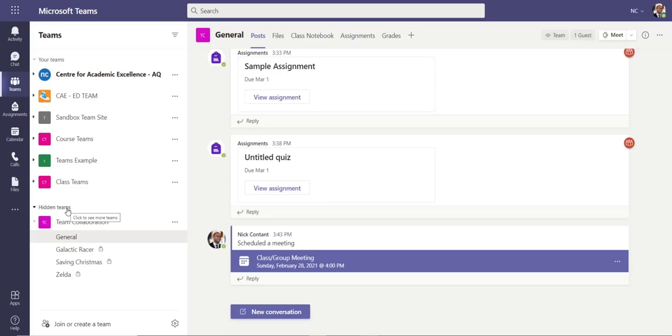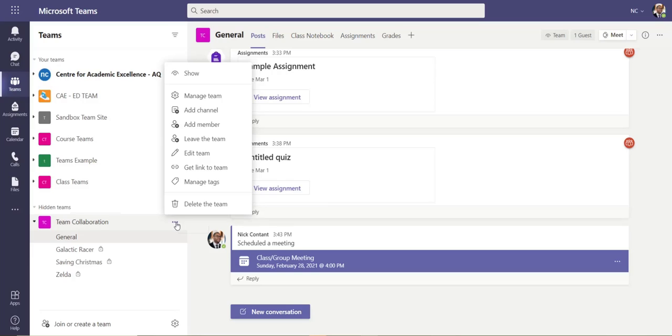If you'd like to move a team back, simply redo the steps, going to More Options, and then clicking Show where Hide used to be.